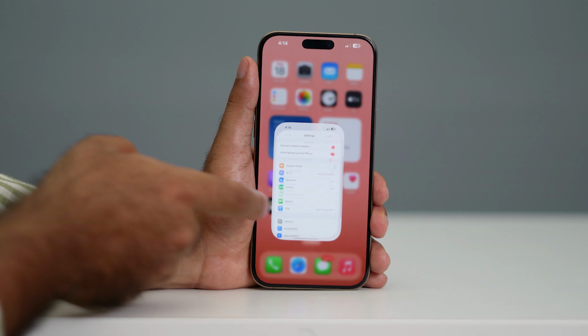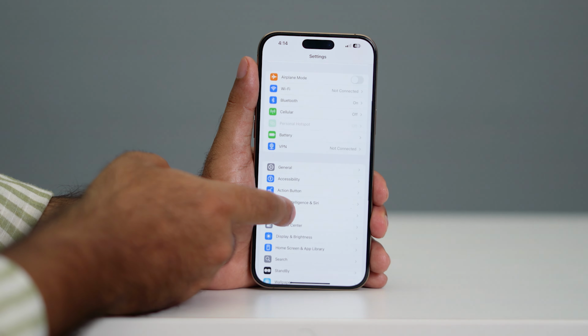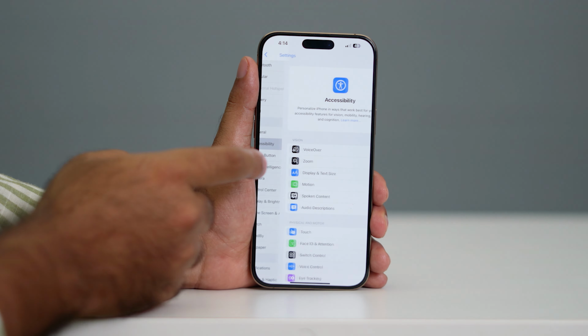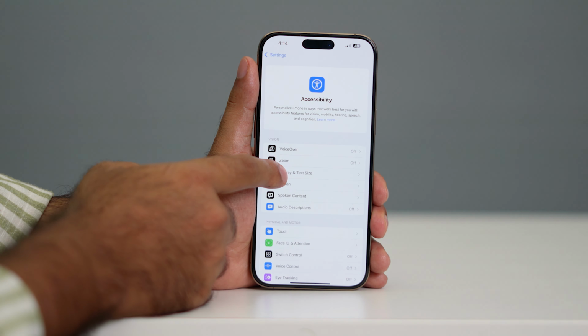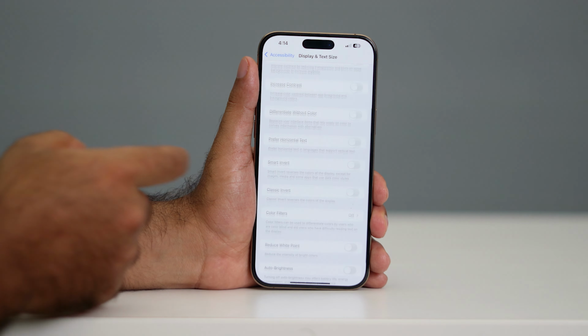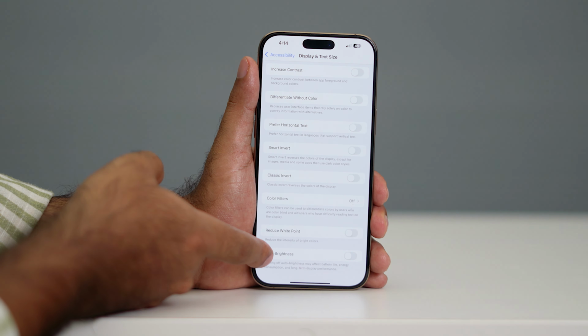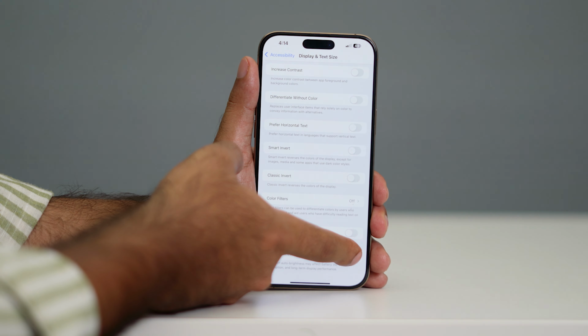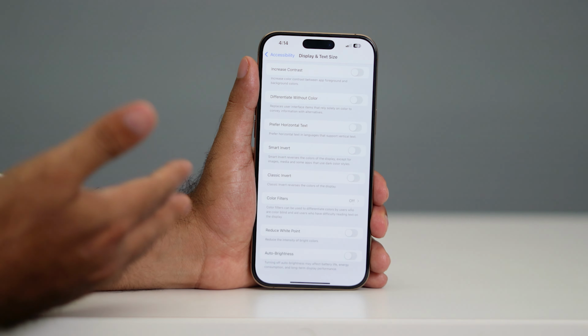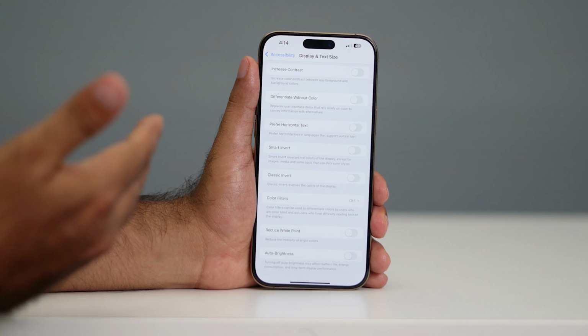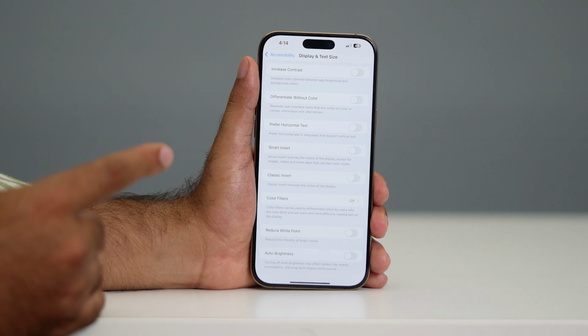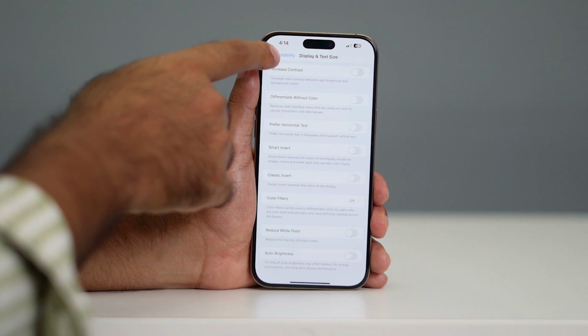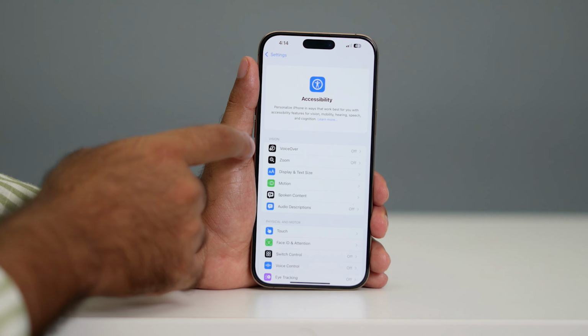First, tap on Settings. From here, scroll down a little bit and tap on Accessibility. Now tap on Display and Text Size, and if you scroll down a little bit you can see an option called Auto Brightness. If it is turned on, you have to turn this off. In my case I've already turned it off, so try turning off auto brightness. That is one of the reasons. Now you just need to go back.